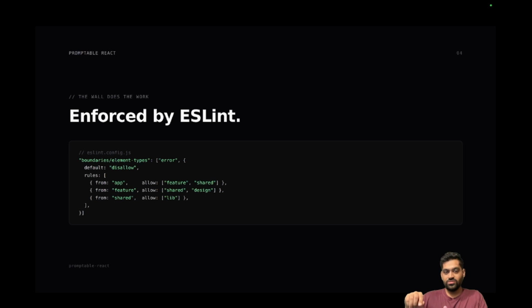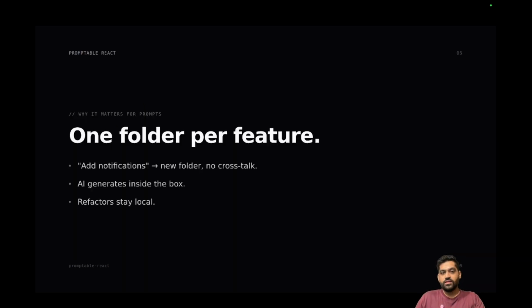You can pause on this slide and understand what's going on here. Basically, app is allowed to import from feature or shared. Feature is allowed to import from shared and design, and shared is only allowed to import from library. Think of this as a tree structure, not a graph structure. Think about it. And finally, we will talk about this more.